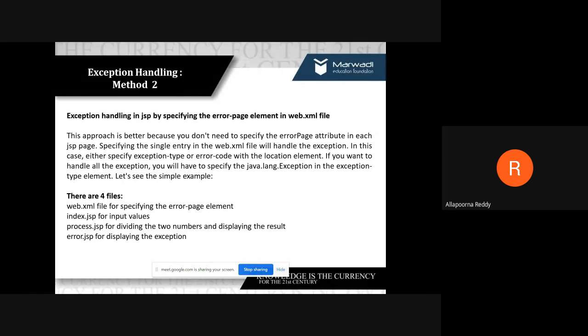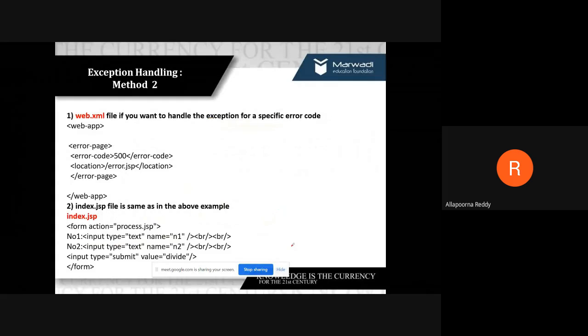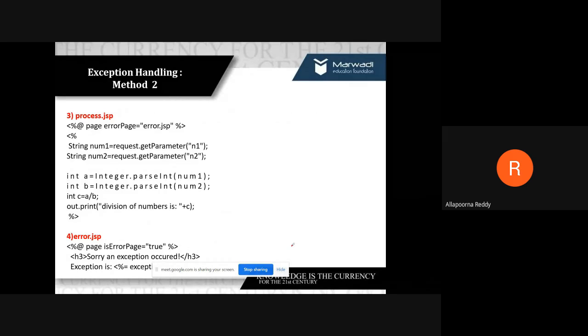So there will be four files. One additional file is joined here. What is my additional file? web.xml. What is the purpose of this web.xml? The error-page element is placed in this file. That's why one file has been added, and the previous files are as usual: index.jsp, process.jsp, and error.jsp. We'll see how we are implementing the code in your next session.